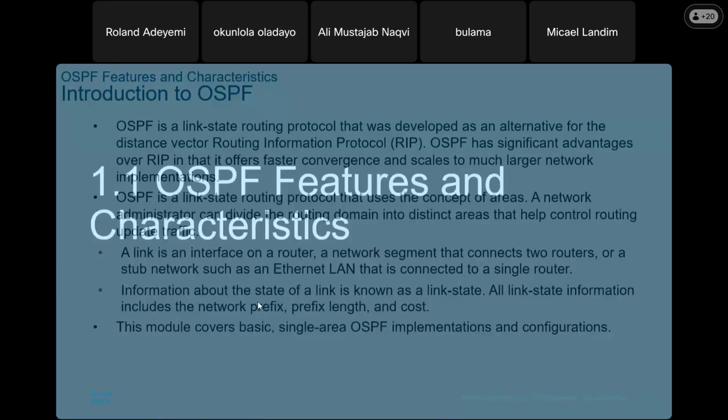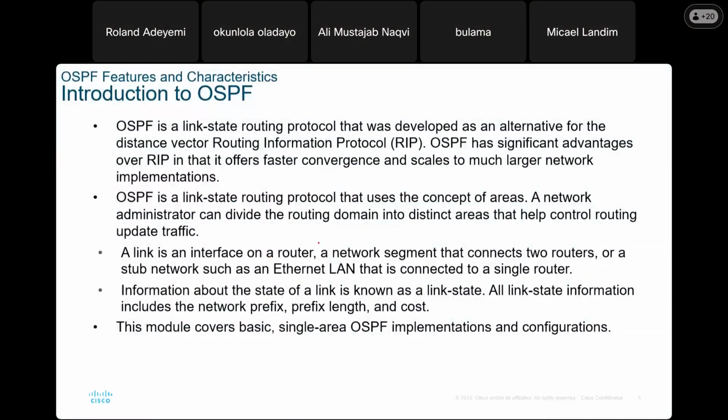OSPF features and characteristics. So what is this OSPF? Let's learn the introduction. OSPF is a link state routing protocol. Take note of that. Why did they call OSPF a link state routing protocol? I will explain that. It was developed as an alternative for the distance vector routing protocol RIP. So they developed OSPF to replace RIP.